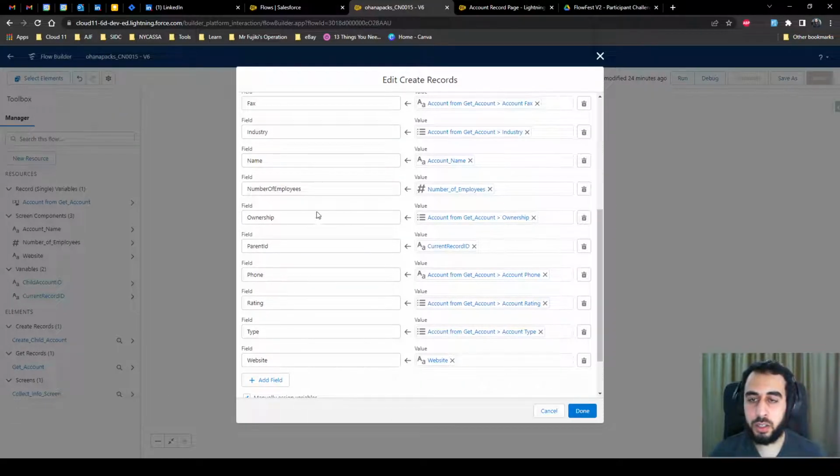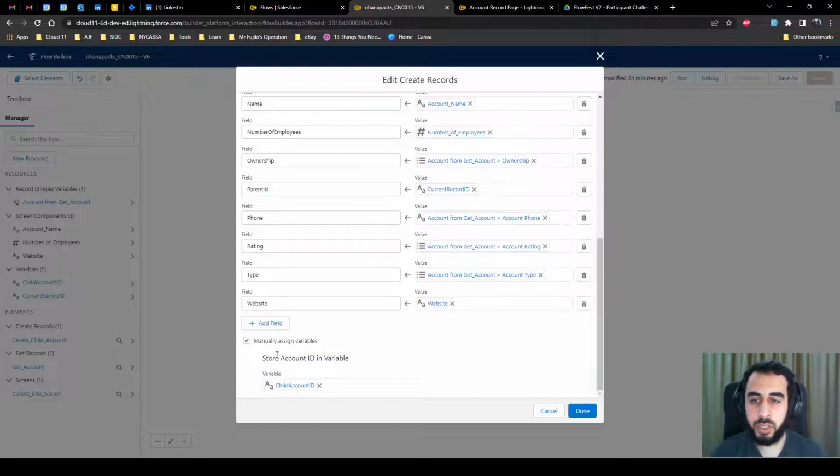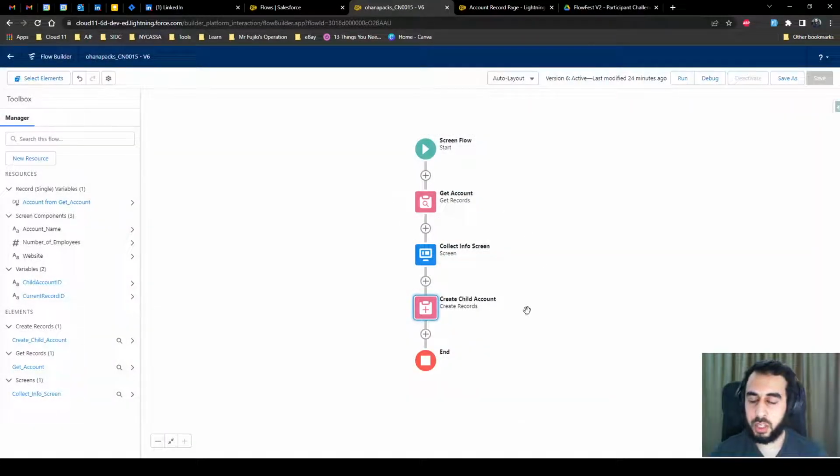One thing that's not coming from the screen, and not coming from the record, it's coming from the record ID, is the parent ID. This is one of the requirements of the challenge, that the two records are connected. One of them is a child, and in order to connect it to the parent, we need the ID of the parent, which we stored earlier in the current record ID. And then eventually, if we need the child account ID, we can store it in a variable. So this is the flow.